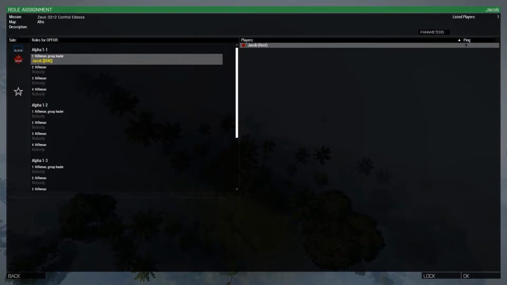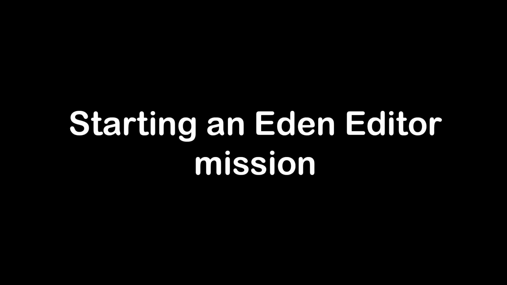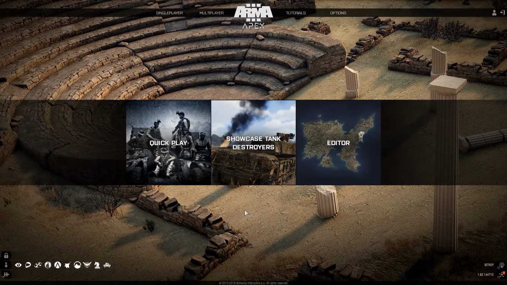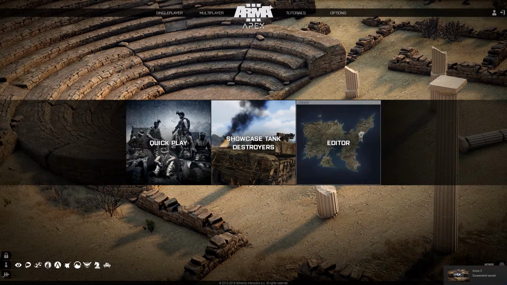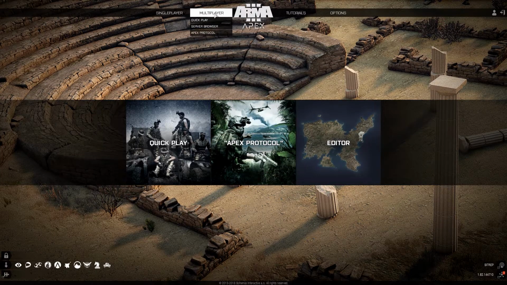Now, let's go ahead and take a look at your options for starting an Eden Editor mission that you have not saved as a finished file. So if you have a mission that you have made in the Eden Editor and you have not saved it as a finished file, it will not show up in the Create Server menu under Multiplayer, but it is still possible to host this mission file on a server.